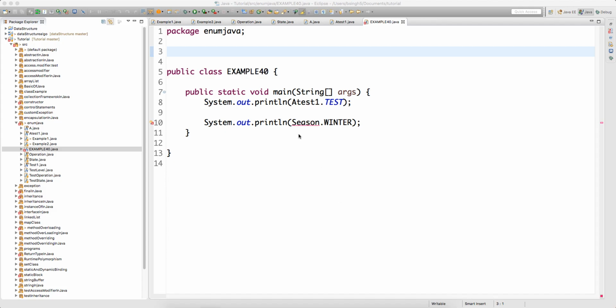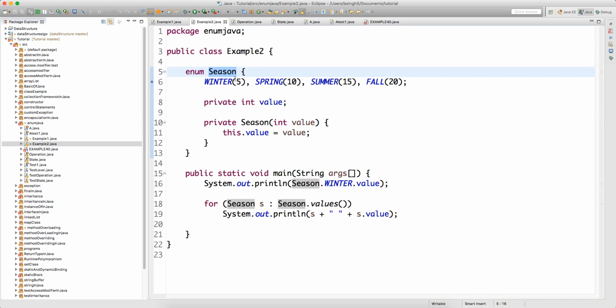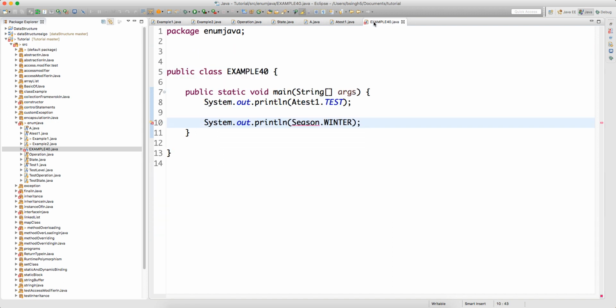So what will happen here is when you try to call it from a different class, the moment you write Season.WINTER, you'll get a red mark. Why are you getting a red mark? Because this is within the class Example2, and it has the season. So one way is you can import the class into this class.